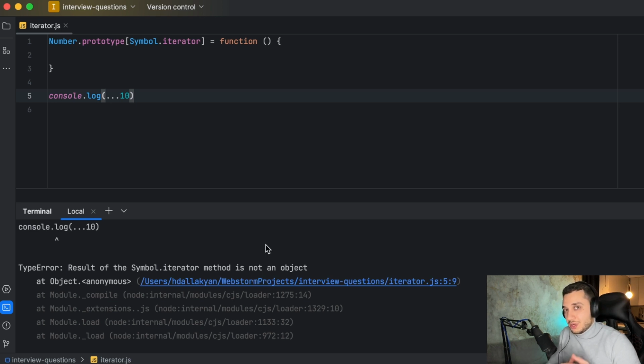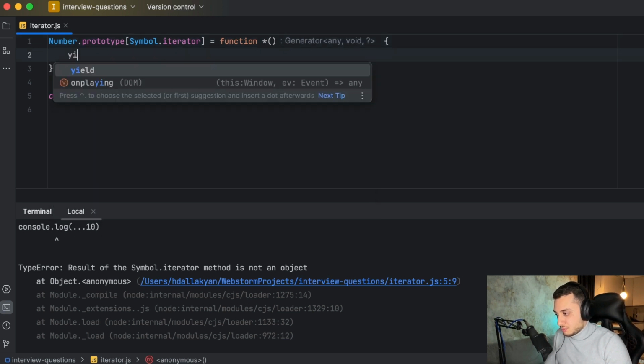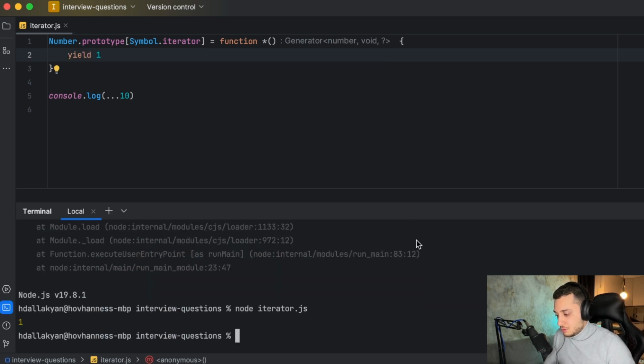What we need to do is create a function that will return an iterator. And right, that is a generator function. And if I do yield, for example, 1, I get 1.